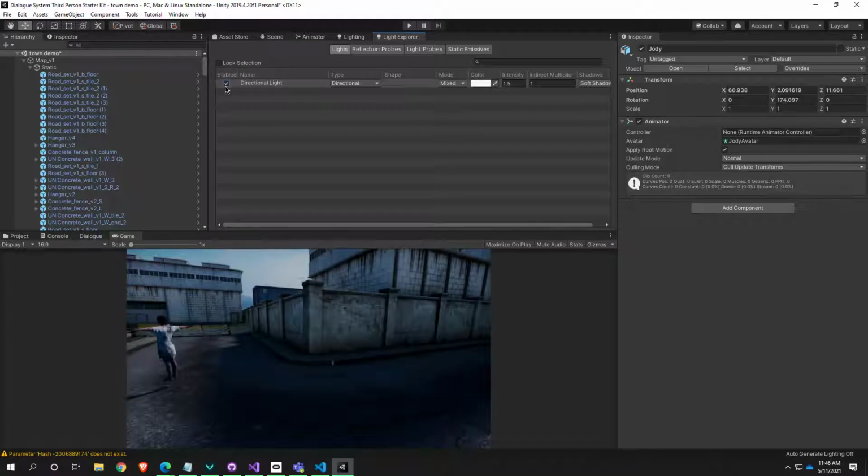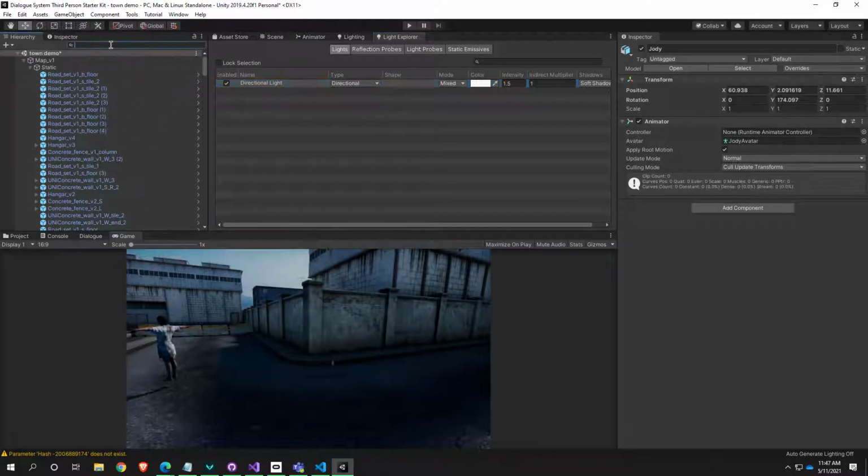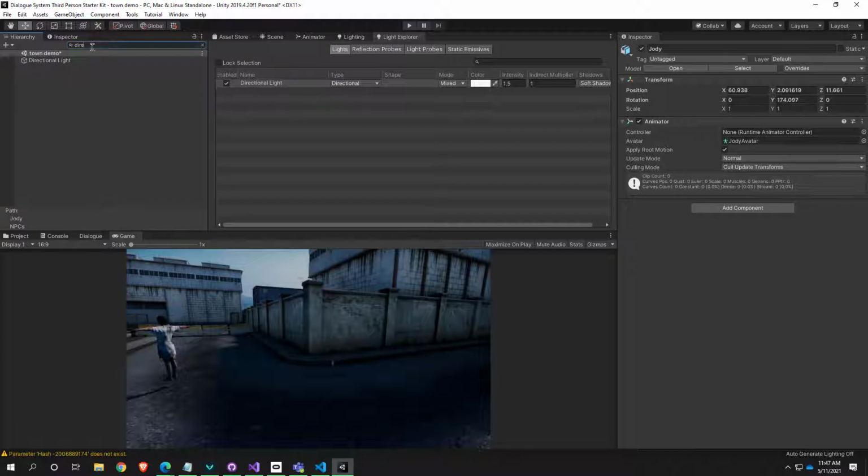So this is my directional light. It's the only light in the scene. Makes things really easy. You can see it's set to mixed, which means it's going to bake lights on the static stuff, and it's going to put a real-time light on the things that aren't checked as static. I could change the color of the light. So first of all, if I select, I don't know if there's a way to actually select this directly in here. So I guess what I would do is just search for it now that I know what it's called.